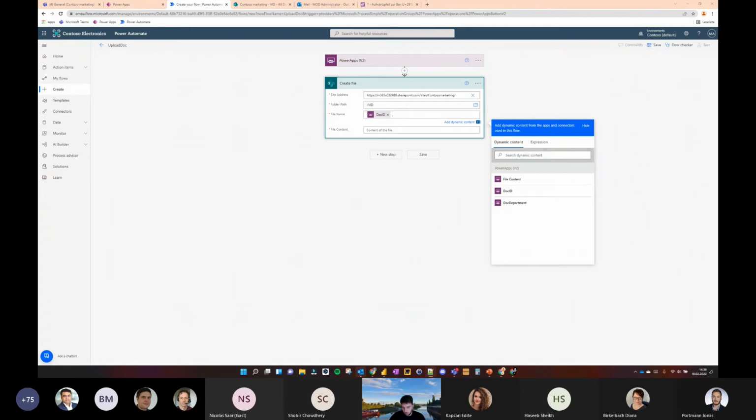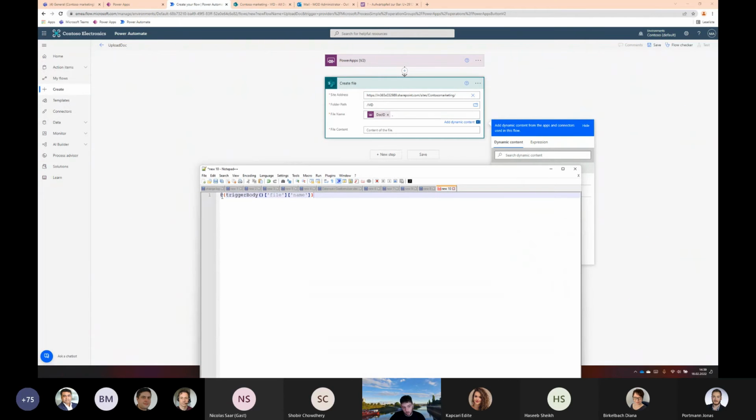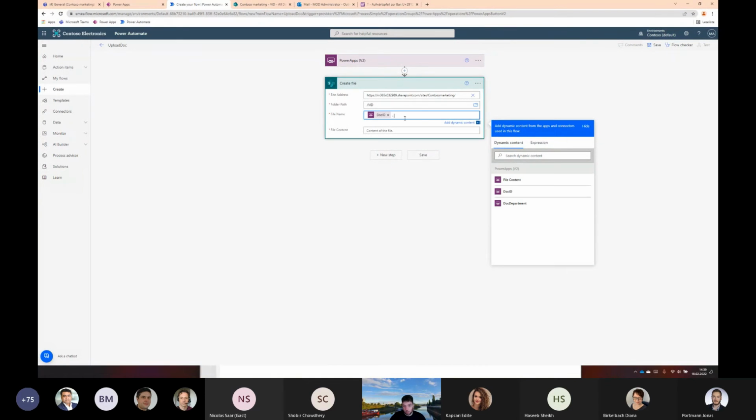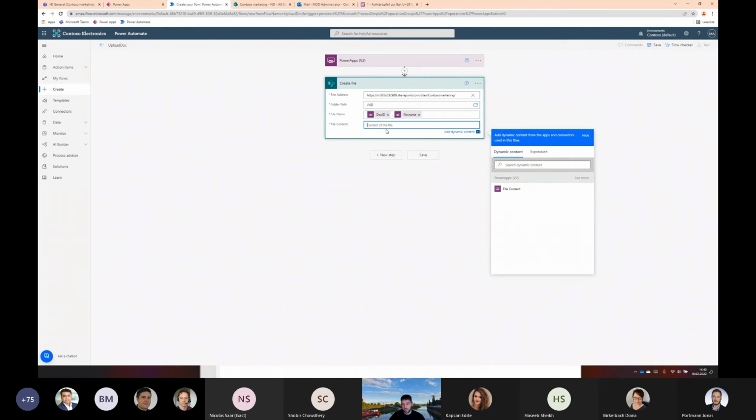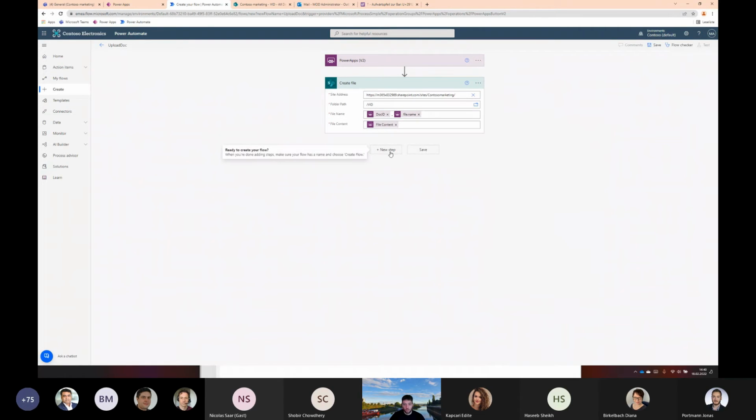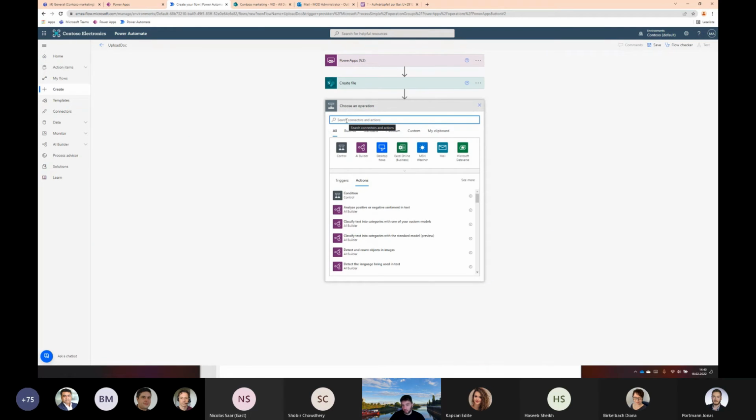So I've prepared it here already. And as you can see, it is at trigger body. And then we have from the file, the name. If I copy this and paste it in here, Power Automate will recognize it. And you will see that this is the file name coming from Power Apps. And next, we need the file content, which is coming from Power Apps as well. So the next step will be to update my metadata.